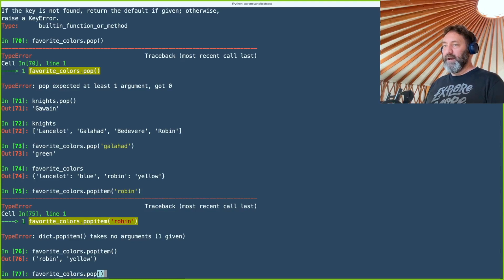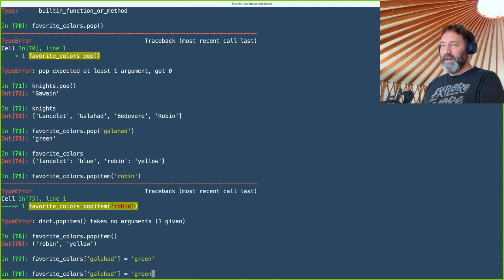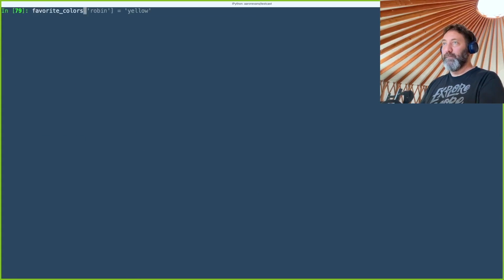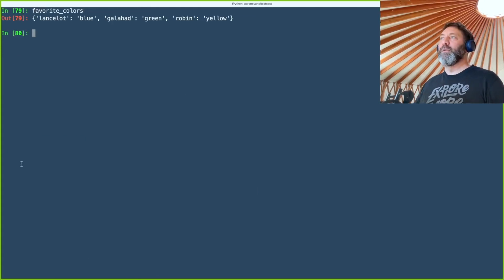So now I need to add some more knights to my favorite colors. We'll add Galahad green and Robin yellow back in here. I think I'm inconsistent with my uppercase, lowercase too. I just want to have more items for demonstration. So, all right. Oh, good. They're all lowercase in this one.